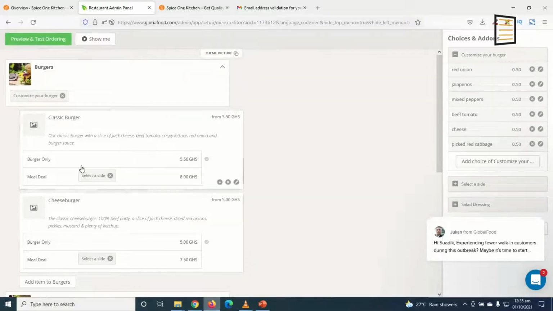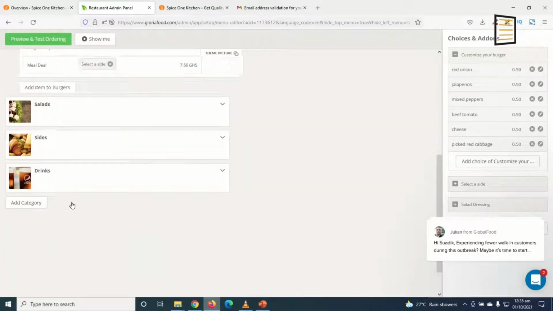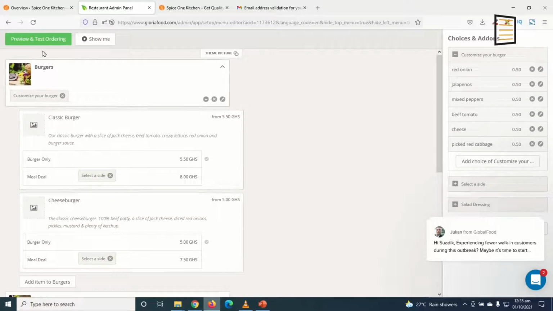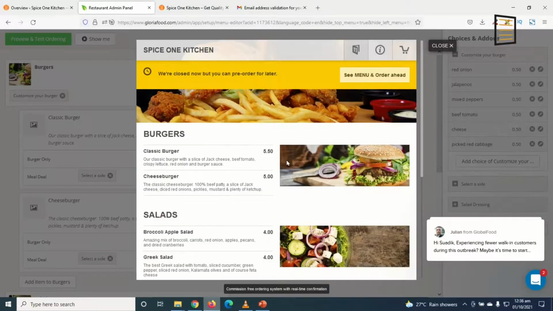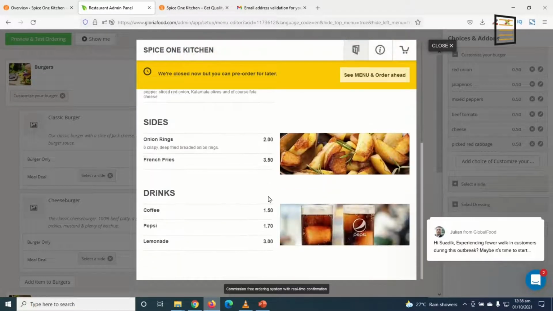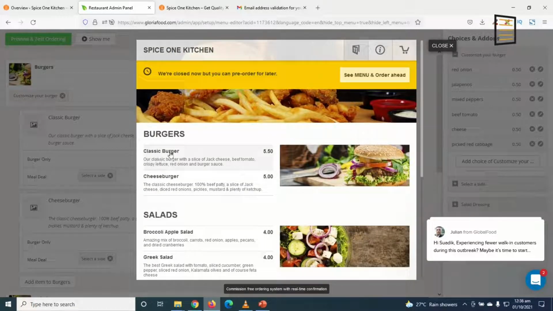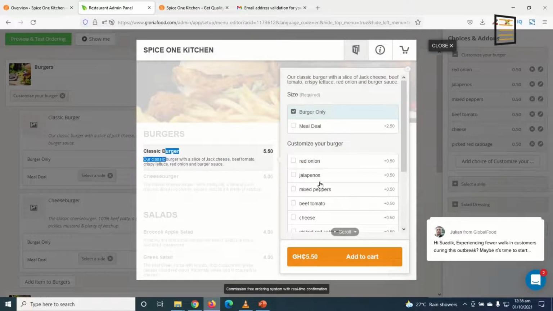So by default, the system will create a menu for you. So we can go ahead and preview and test the system. So this is how it will look. If you want to order a burger, you can choose any of these, maybe classic burger. I click on it and these are the various options I have, but I'm not going to use this.